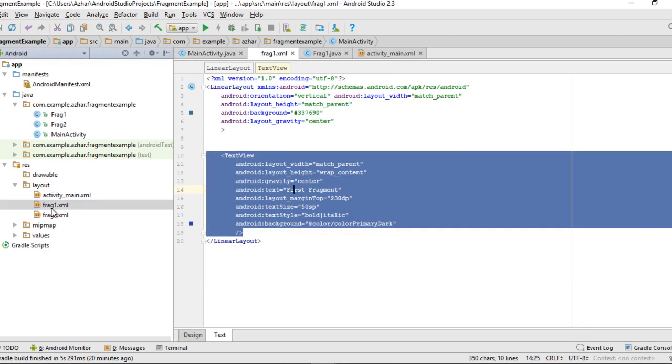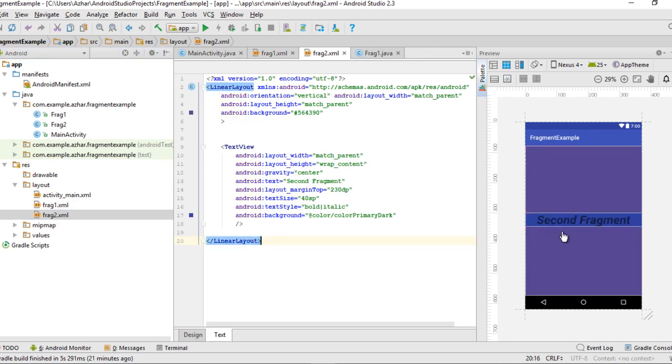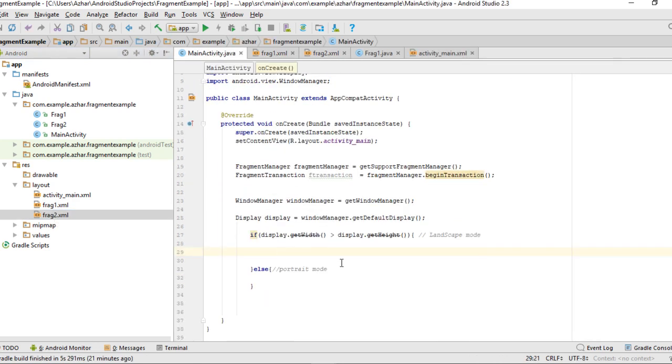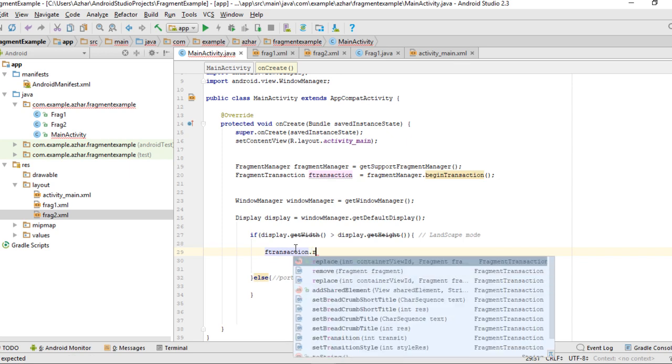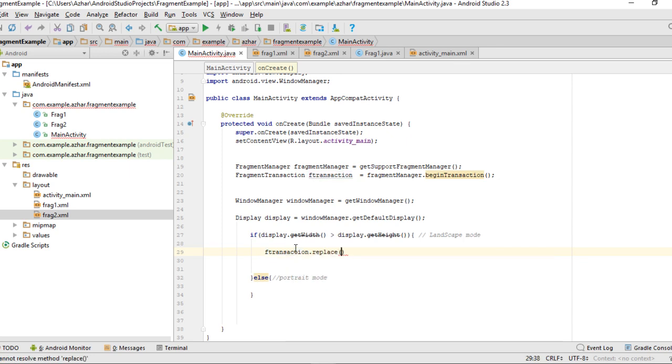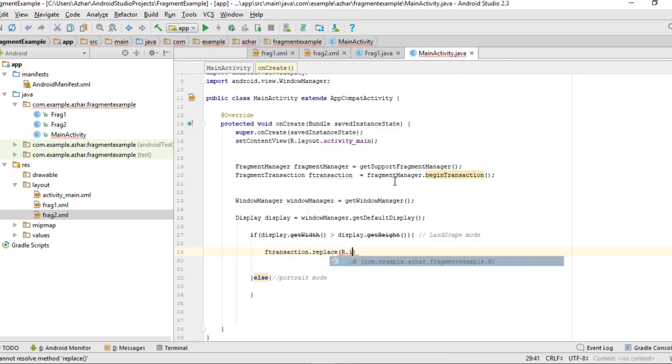So I use the first fragment, and if it was in the landscape, I'm going to use the second fragment. So I use the object of the fragment transaction to replace the screen. If transaction dot replace. So in here I use the layout which I have added in activity. I'm going to use this frame layout, and I have given this an ID, R.id dot frame layout. And the second parameter, we need to create the object of our fragments.